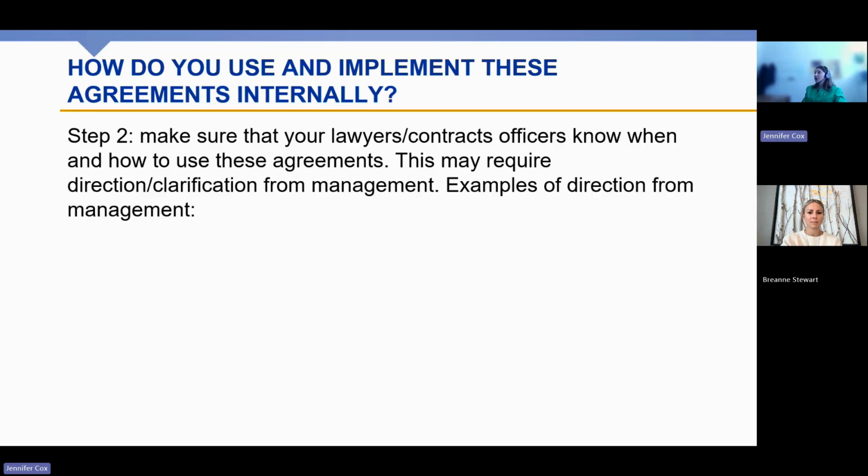And step number 2, you want to make sure those people who are actually using it know when and how to use the agreement. I just went through, at a really high level, how you can use it, but how you use it might be different. And this will probably come from some form of direction and clarification from either senior management or maybe just your internal management within your contracts team.